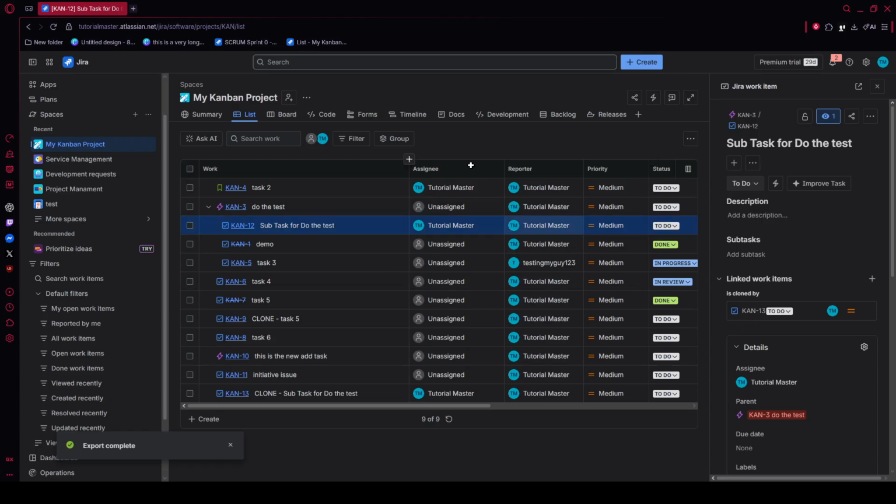That's it. You now know how to filter, export, and verify Jira issue data in Excel, so your reporting workflow is faster, cleaner, and much easier to manage.